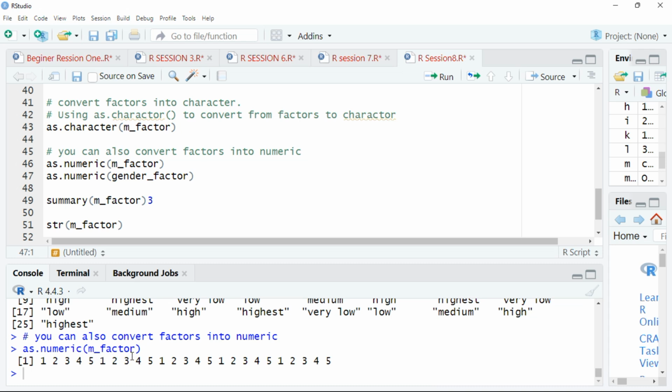So here you have 1, 2, 3, 4, 5. You see, we instructed how to take the order into consideration. So you see you have 1, 2, 3, 4, 5, 1, 2, 3, 4, 5, 1, 2, 3, 4, 5, as you can see down here. The order is of importance. So we can convert from numeric to factors, and then factors to numeric.